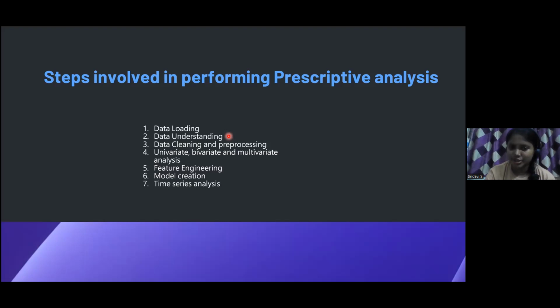And next comes feature engineering. So feature engineering is a step wherein we'll be modifying the data or adding features to the data, or modifying the existing features and attributes of that data set in order to make it fit to be evaluated on a model which we create. And then we'll be creating a model according to it, a model where a prescriptive analysis can be easily depicted.